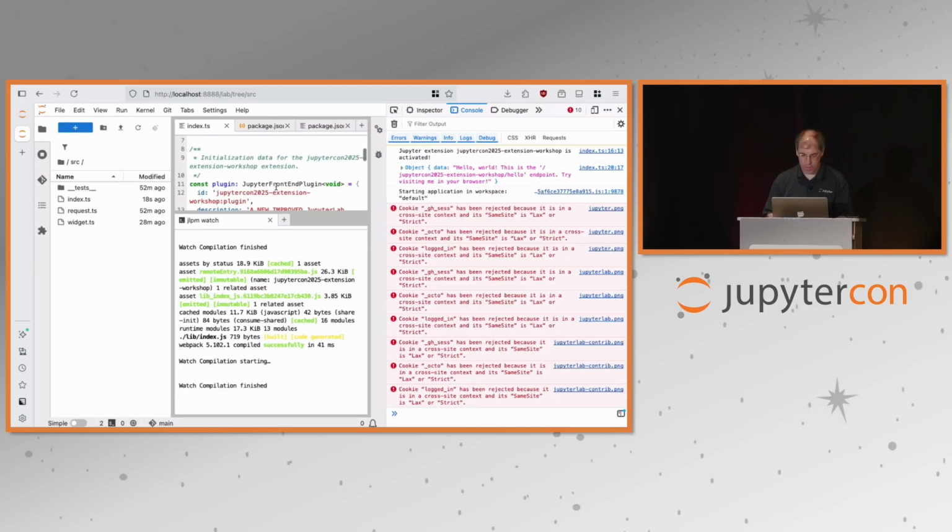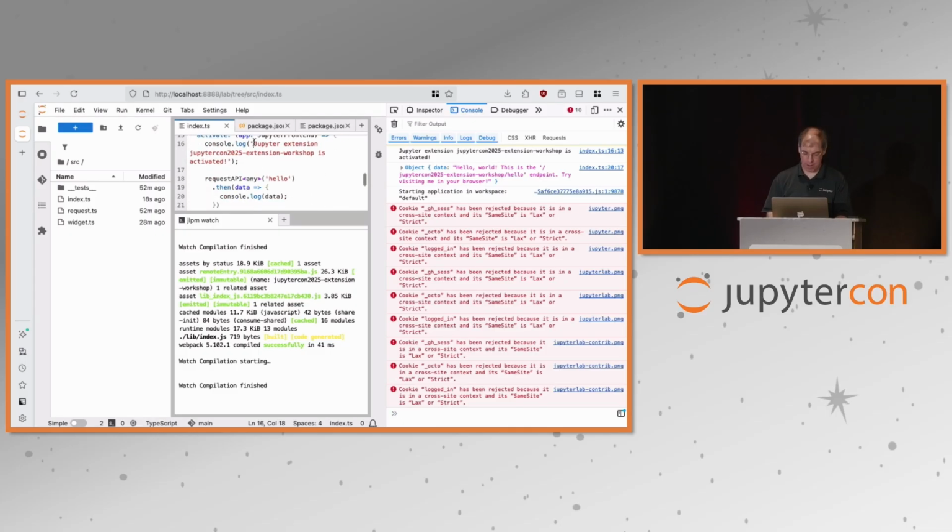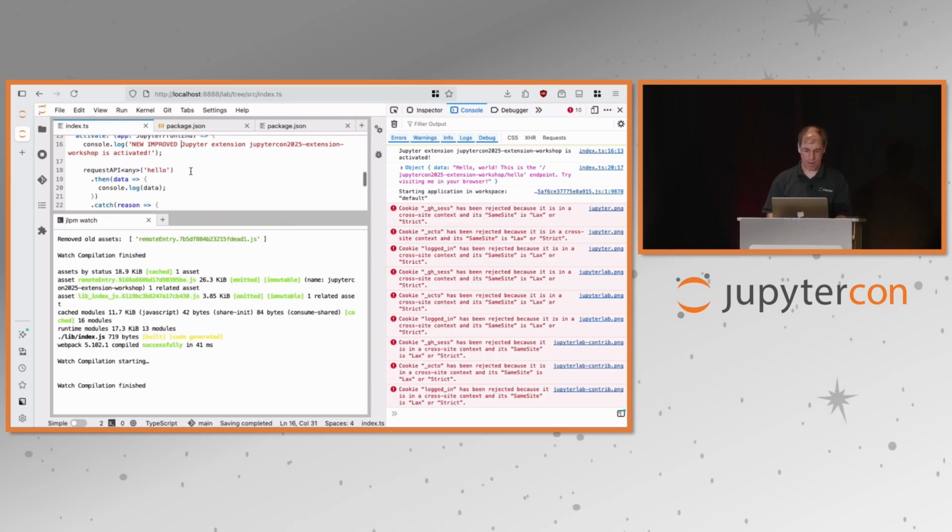Where did it go? Am I in the right place? Oh, I just did it. I did it in the description. I wanted to do it in the console log here. New, improved Jupyter extension. Let me save it.